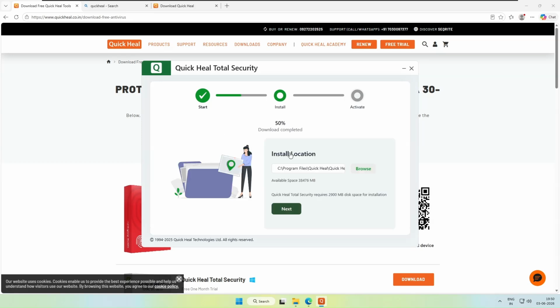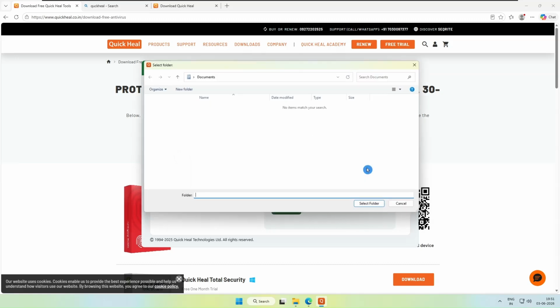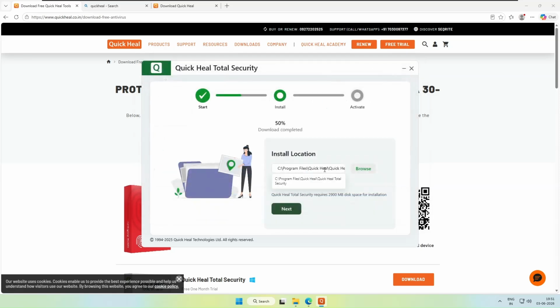Now the next important part: where you want to install. If you want to change the path, you can browse and go to that specific path, like D drive, E drive. Here I'm fine with the C drive.